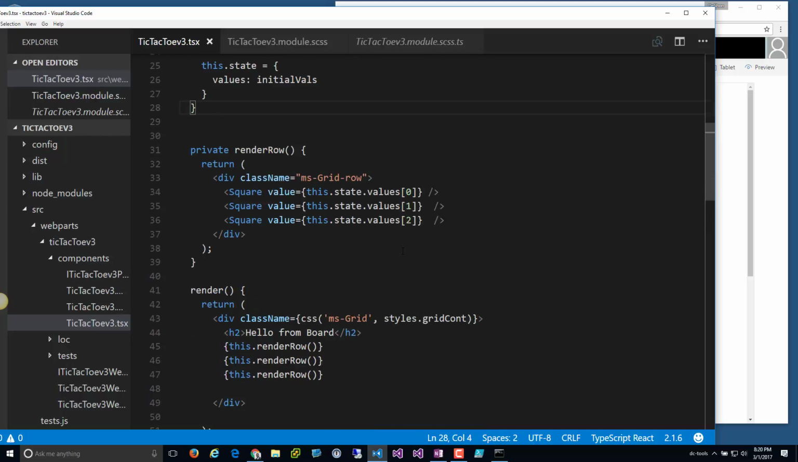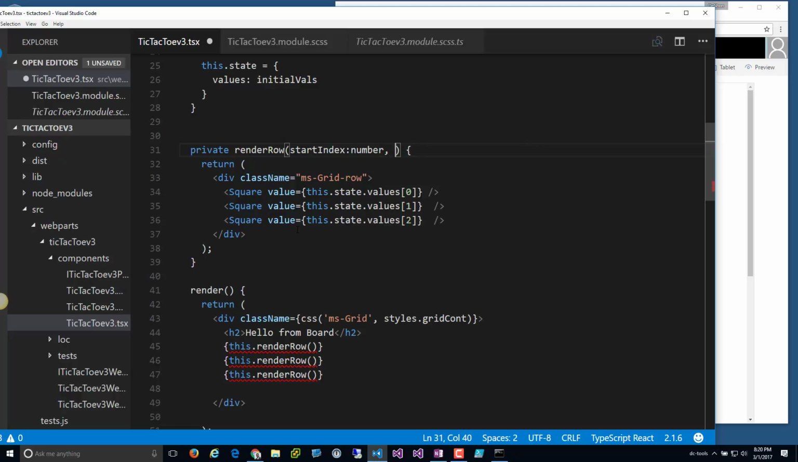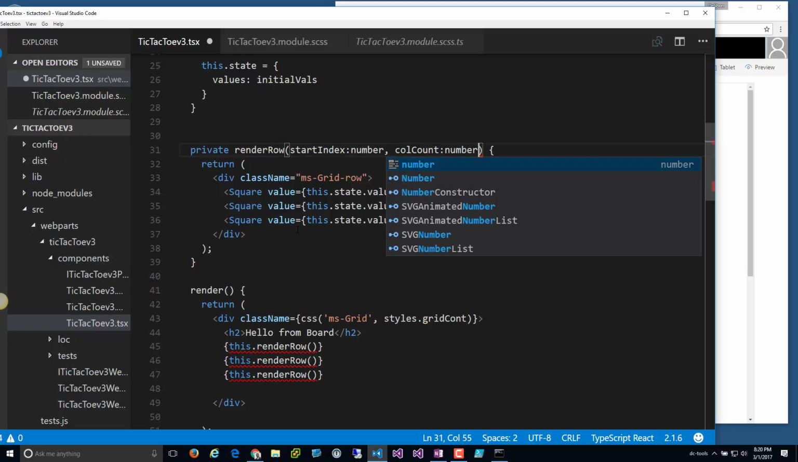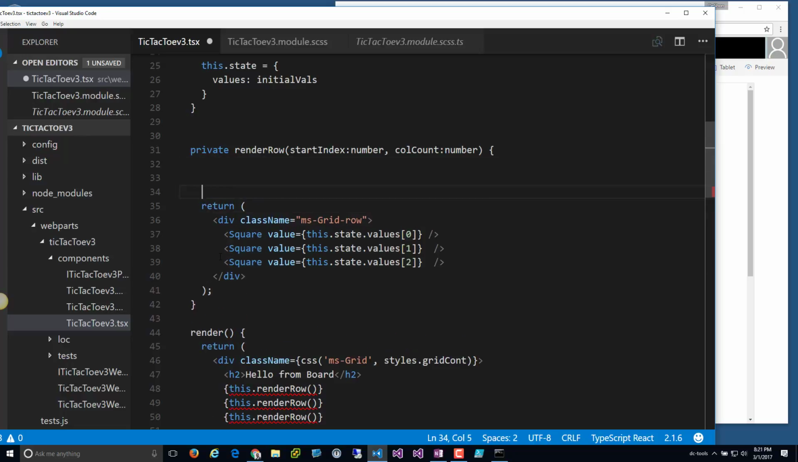Now, in order to do that, we need to beef up our render row. So let's do something like a start index. Define that as a number parameter. And then let's do a column count. And basically what we want to do, we're going to have this guy. Oh, okay, so this is crying. We'll fix that later.